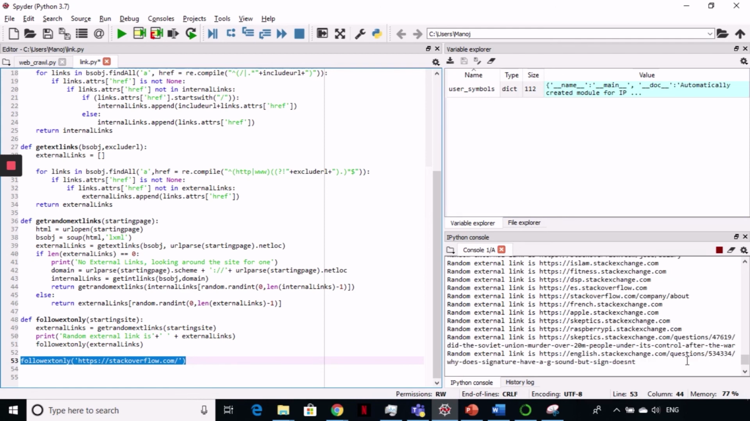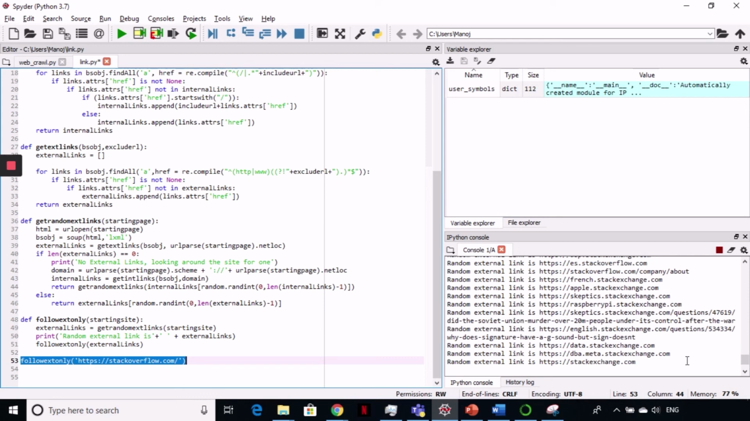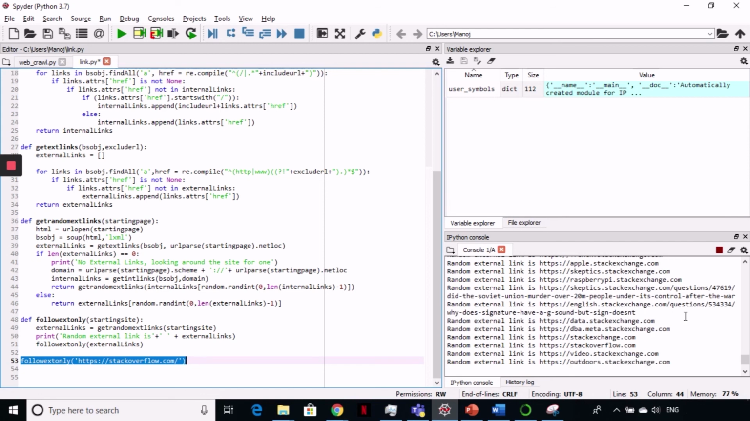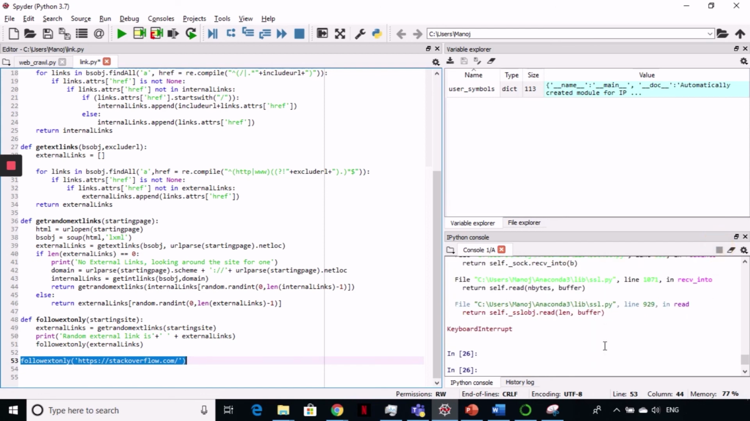So that's how you can create something like this, which is a crawler, which will jump from one website to another website and from one page to another web page, and it will keep gathering all of those links, and you can do that.